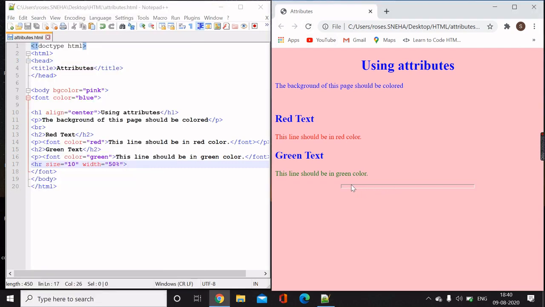So you can see that the size of this line has increased a little bit and its width has become 50% of the original. You can increase the width to 80% also. Save it and reload. So now the width has increased a little bit.